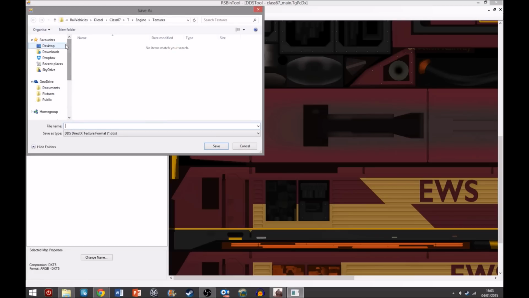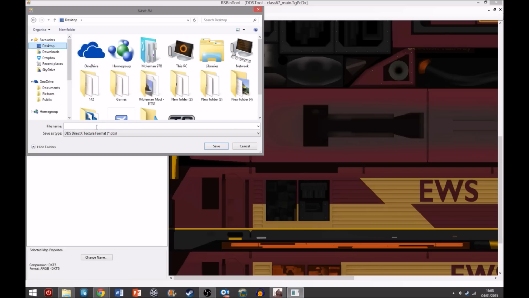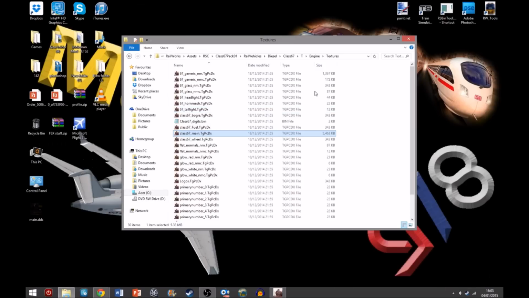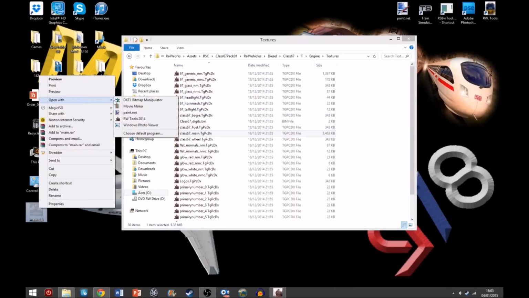What we're then going to do is click on DDS tool and export the DDS data. We're going to export it to the desktop, and we're just going to call it main, and it will call it main.dds. Data successfully exported. So if we now close RSBinTool, this is going to be the only file we change because it's just a tutorial. It's just an extra step, and then we're going to open this.